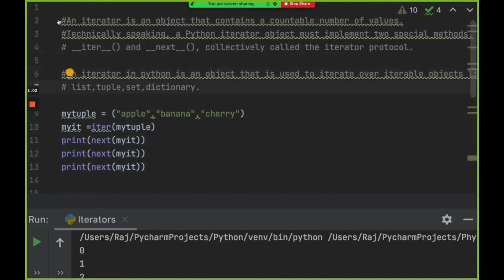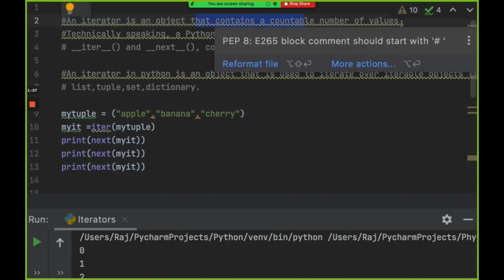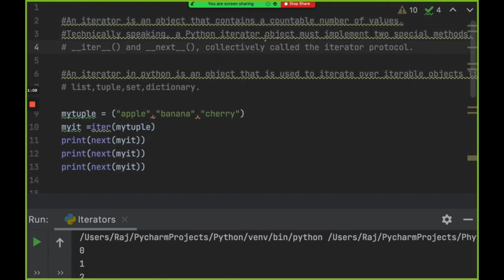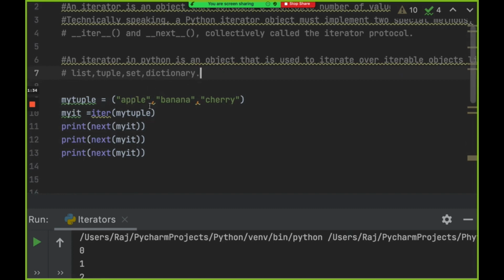I will repeat myself once again. An iterator is an object that contains a countable number of values. Technically speaking, a Python iterator object must implement two special methods, the iter method and the next method. You will learn in depth about what iter and next are. Collectively, it is called the iterator protocol. An iterator in Python is an object that is used to iterate over iterable objects such as list, tuple, set, and dictionary. Since you already know the Python collections, I'm just directly getting into it.